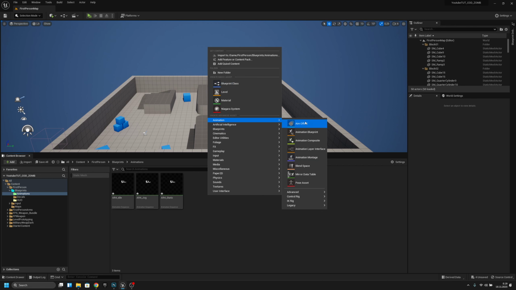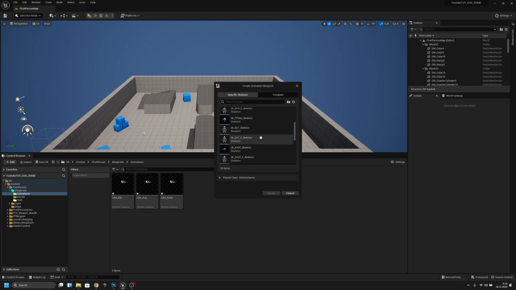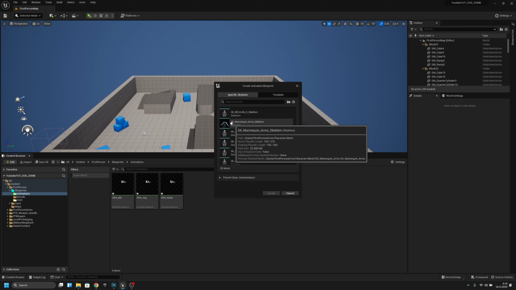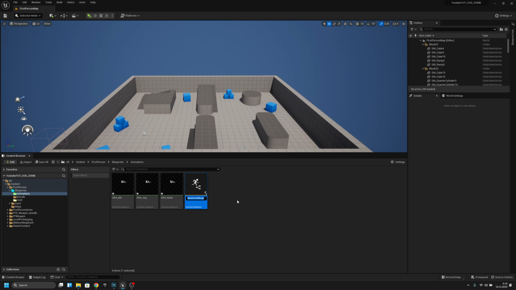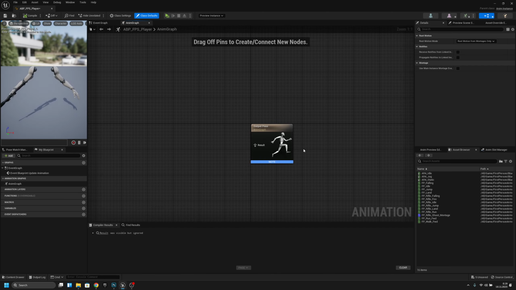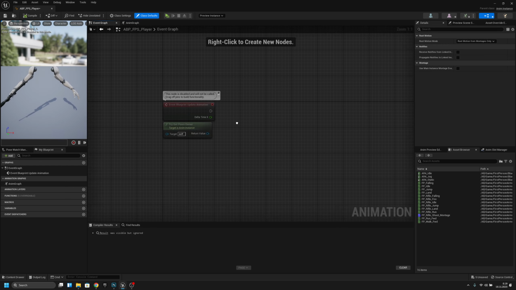So animation blueprint. Let's select the skeleton that we're using, ski mannequin arms. I will call it app underscore fps underscore player, but you can call it whatever you want. This is for me. And now I'll open this one and I'll go to the event graph.